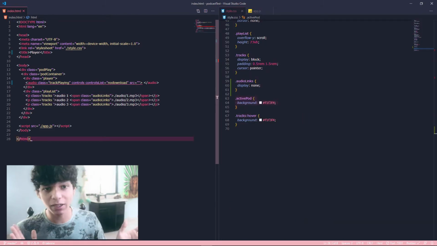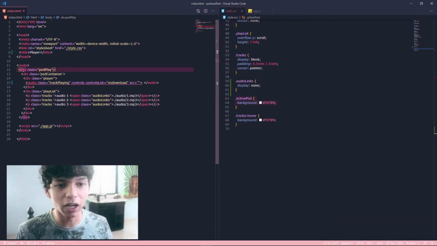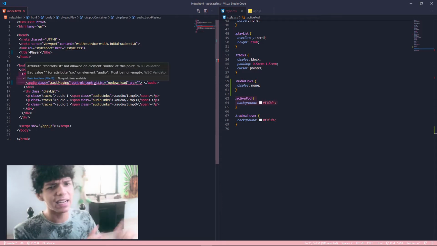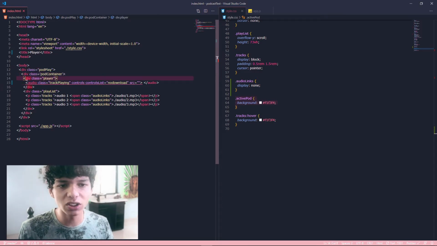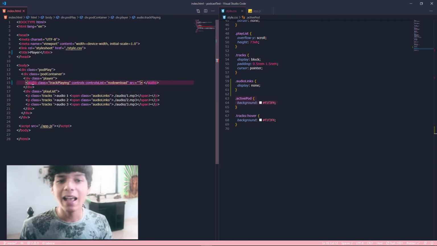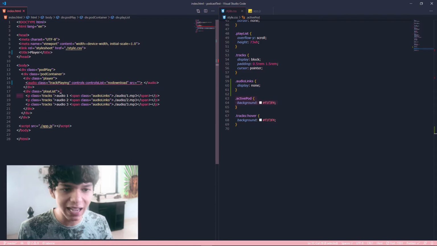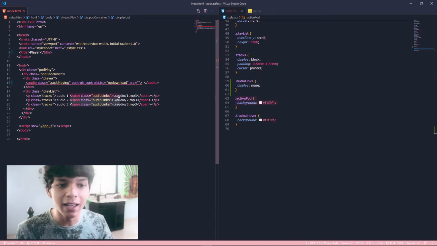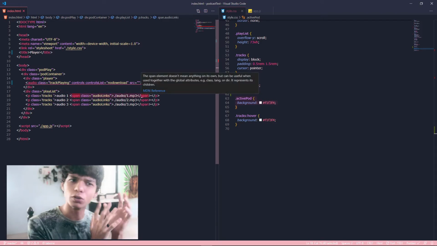So here's how the HTML is structured, right? Up first, I have a div with the pod player. It just contains everything in it. Inside that, I have a single div, which is the pod container. Inside the pod container, I have two divs: one which is the player and one which is the playlist. The player contains the actual audio tag, and the playlist contains all the p tags, and the p tags contain a span tag which contains the audio source.